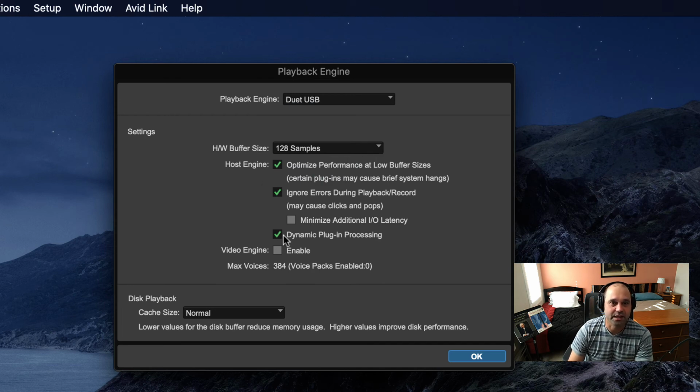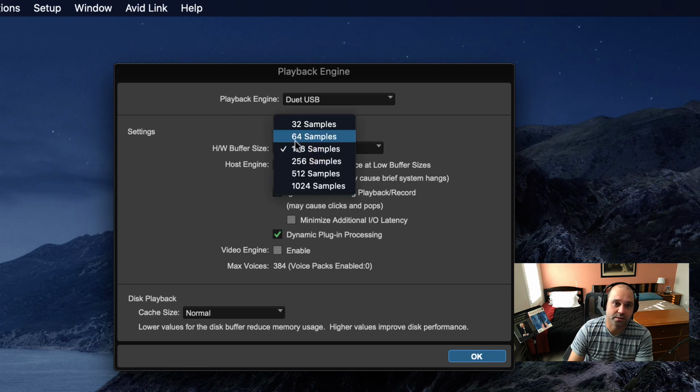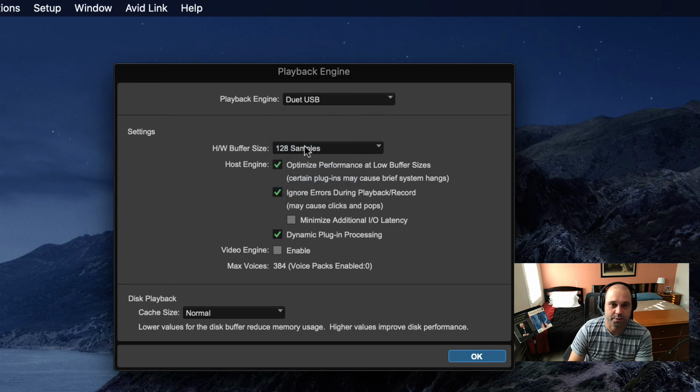Then there's a few other settings in here that we should just mention. Optimize performance at lower buffer sizes. So this just means Pro Tools is going to try and disable stuff that's not being used while you're recording when it's possible. So it allows for a little bit of extra wiggle room when you're in these lower buffer sizes while you're recording. And so you typically want this on, right? It's just Pro Tools doing a little bit of smart algorithm stuff to help you conserve system resources. So have it on, why not, right?